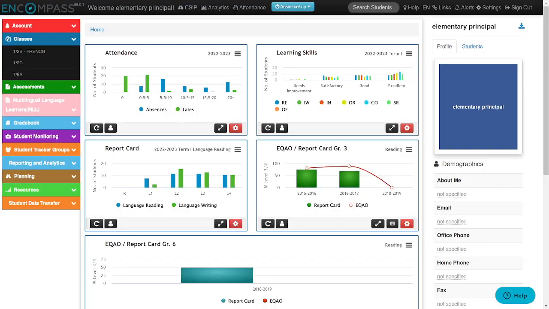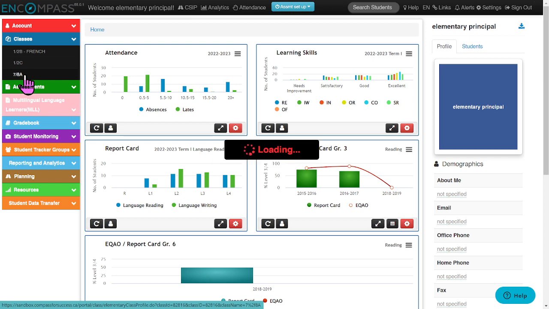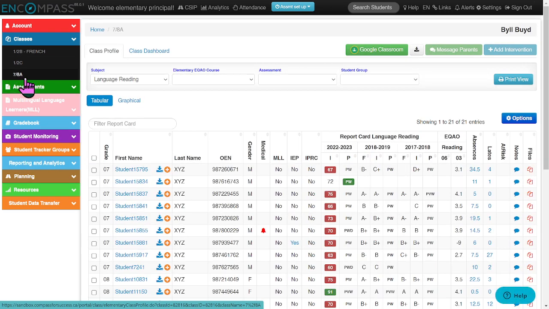Within the teacher portal, there's also an ability to create a color-coded at-risk flag. This can be co-created within a school or within a school board. What this at-risk flag does is it identifies groups of students that might need additional support for a variety of reasons. You'll see on my screen, I'm just going to go into the class profile.